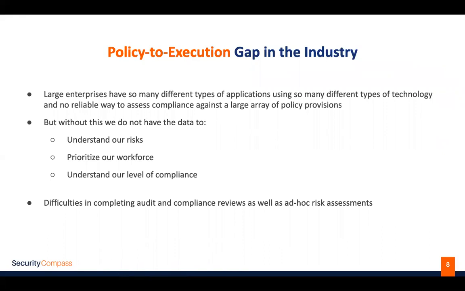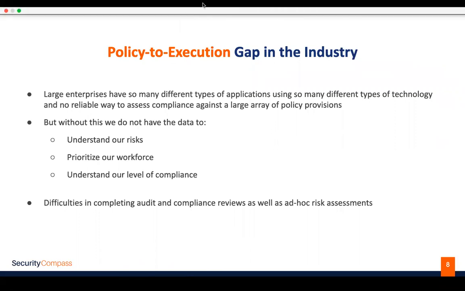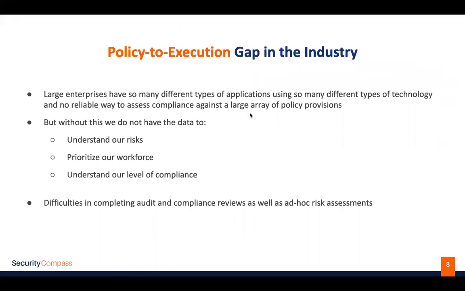So the problem is if we don't actually do that, we don't really understand all of our risks. And this limits our ability to prioritize our workforce and understand our level of compliance. When that happens, there can also be difficulties in completing audits, and some of our risk assessments end up being ad hoc. I've seen this type of thing occur in many different ways in different companies.